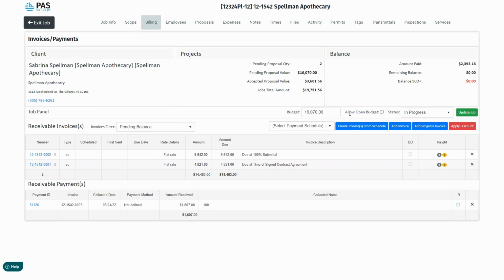Additionally, you can allow for an open budget if the project is an hourly project, a scenario in which you may not necessarily have a fixed budget, but rather the client is paying per hour that you dedicate to that project. Additionally, here you can have your billing staff modify the status if, by chance, you don't consider a project done until full payment is received. They can then update that here.